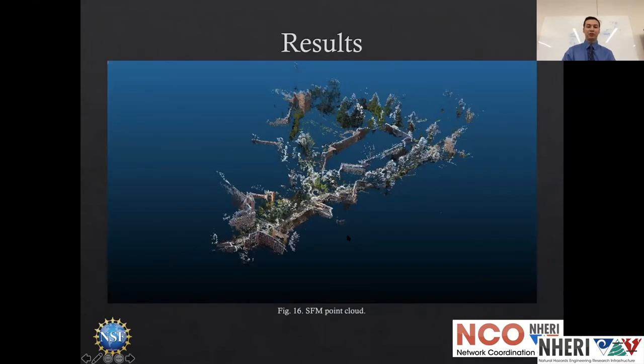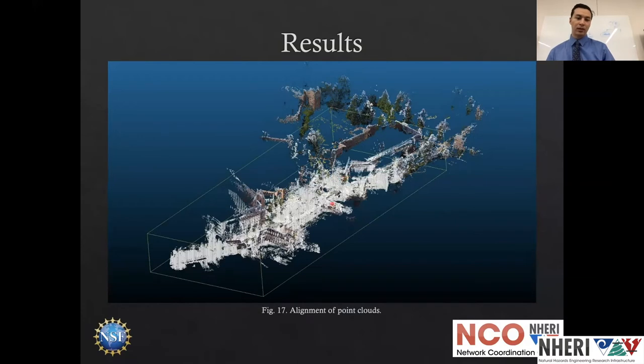Okay, so this is the structure from motion point cloud after it is processed. You can see that there's a lot of holes in the data, particularly this face of the building is not covered. That is because structure from motion data cannot see past vegetation because it is only seeing the surface level, whereas LiDAR data can see past vegetation because it can get multiple returns with the same laser pulse. And then this is the alignment of the point clouds in an isometric view. You can see that the white LiDAR data covers a little bit more area than the structure from motion data.